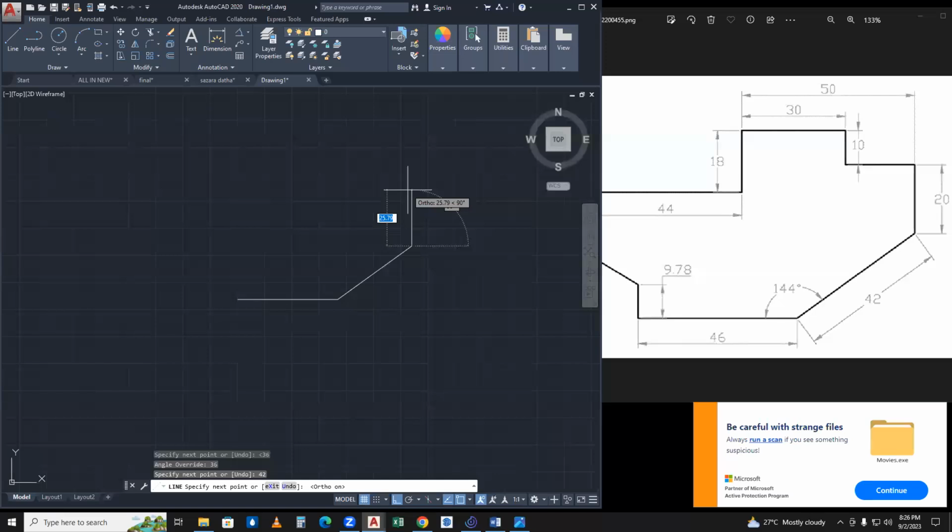Okay, so now we need the 20 vertical one. So we enter 20 and enter. Done. So what is the next length we need? So 20 is done. So what is the length here? 20 on the horizontal, to the left. 20 meters. So we put 20.